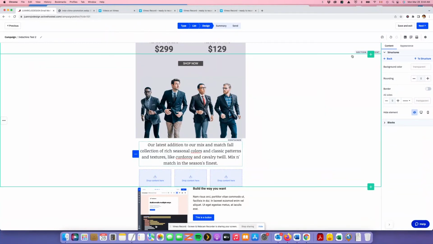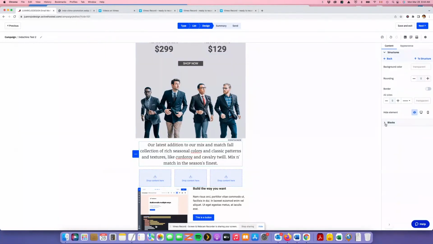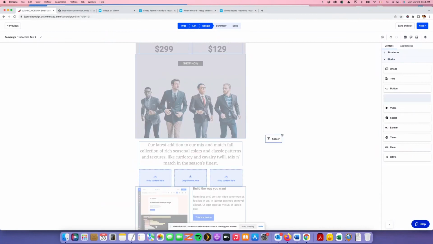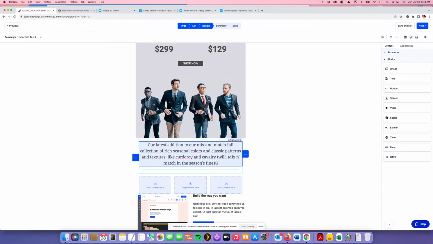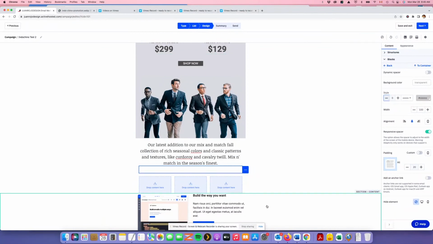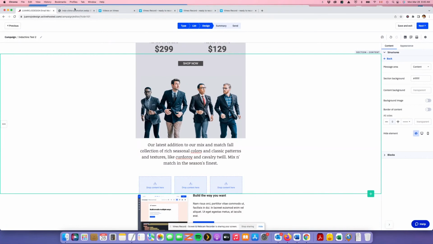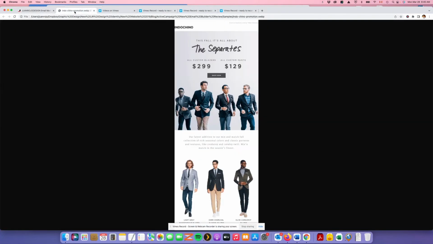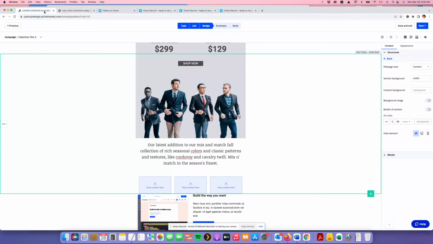spacer. All right. So let's go to blocks, spacer here. And I'm going to delete the line. And that's more like it. Now I have this spacing matching the original template. All right. So now, again, to save time, I already have the image in the background.